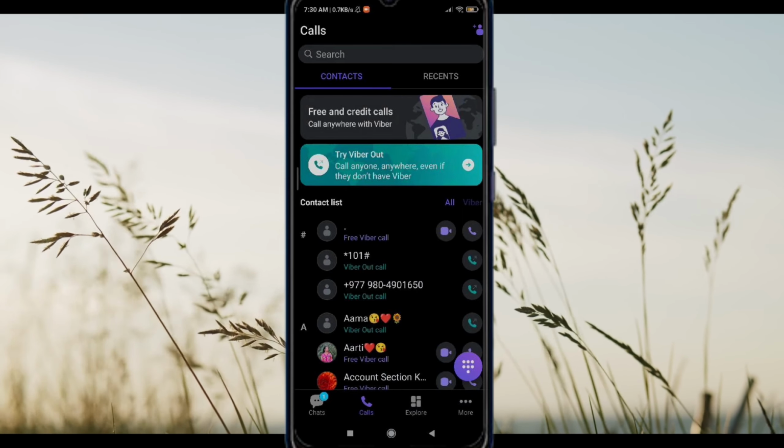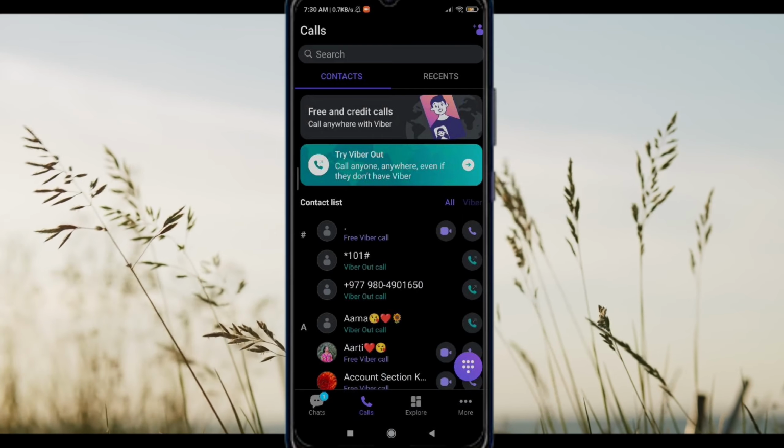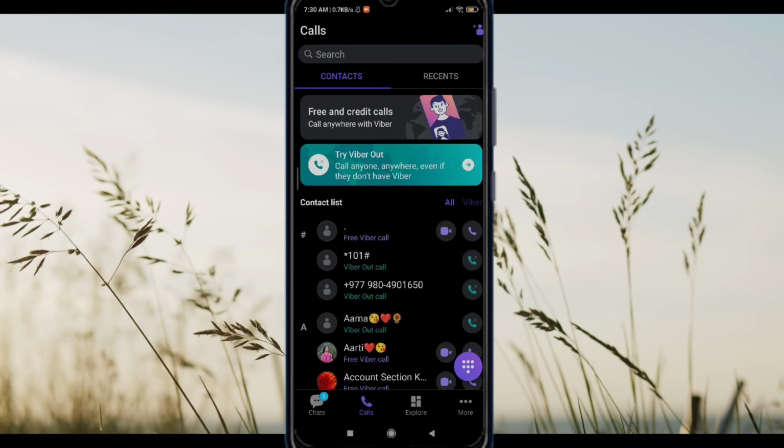It's that simple. And that's it. You now know how to add contacts on Viber like a pro. Go ahead, add your friends, family, or even that new coworker and stay connected.